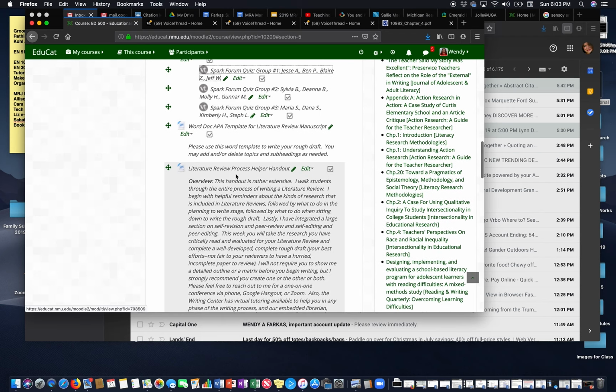And then I have the APA document. It's a template for you to use to write your literature review because we have to keep on file this lit review for accreditation purposes, and it has to be in the APA template format. So please write your rough draft in that format.